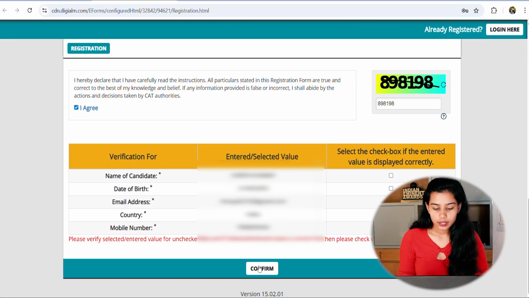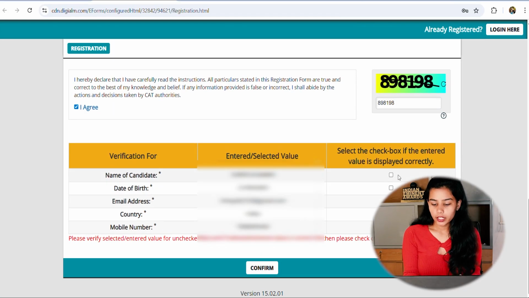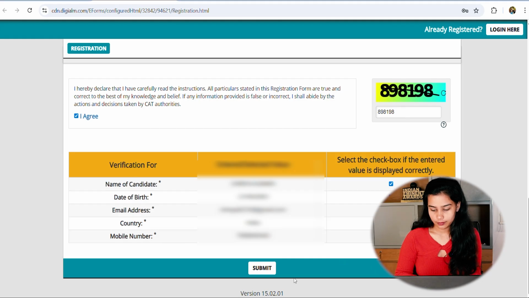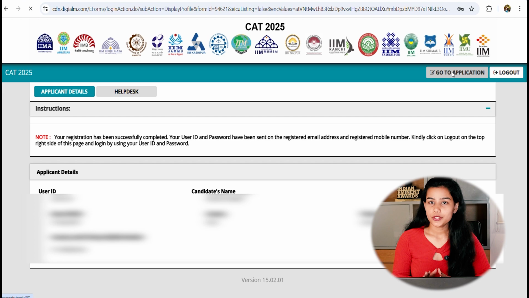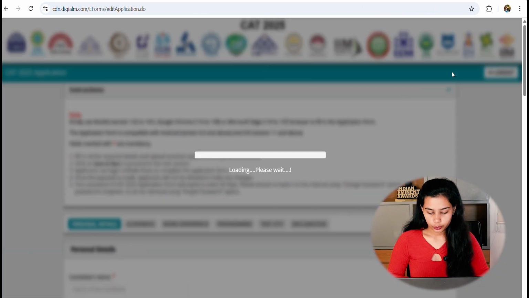Once you are done with this, ये टेबल आपको डिस्प्ले होगा in which you just need to check कि आपने जो भी information fill की है वो सही है या नहीं. If everything is good to go, then you just need to tick mark all these checkboxes and click on submit. And your account will be registered successfully. Once you are done with the registration, you will be redirected to this page. Now simply click on go to application and give it a while to load.